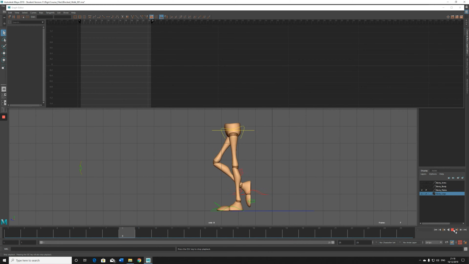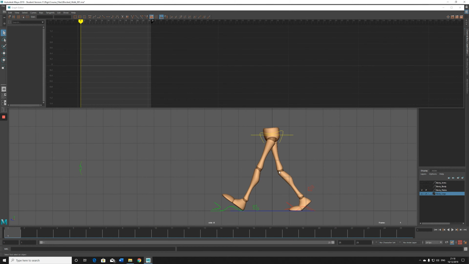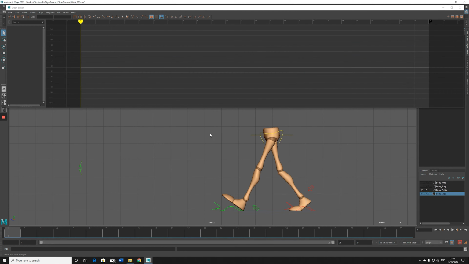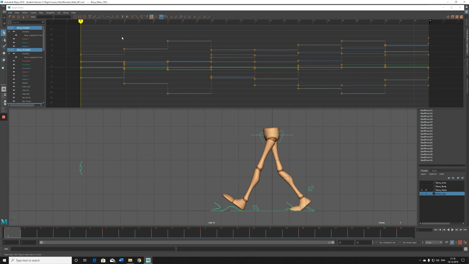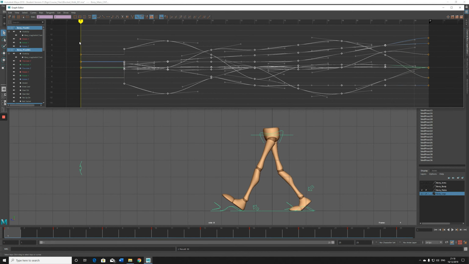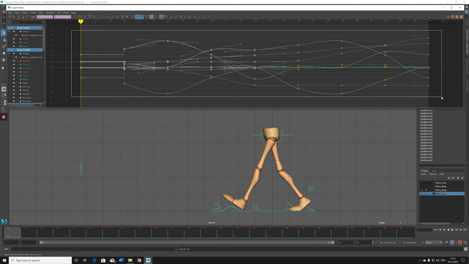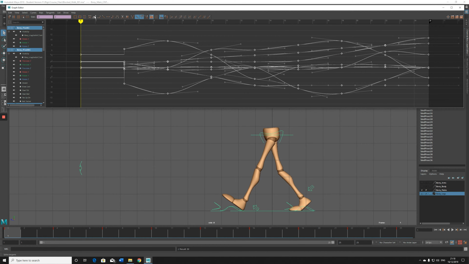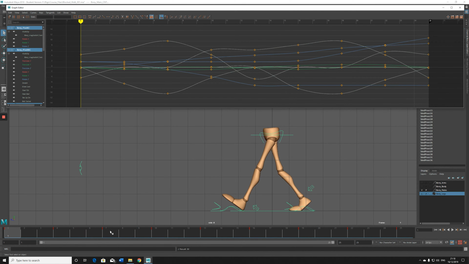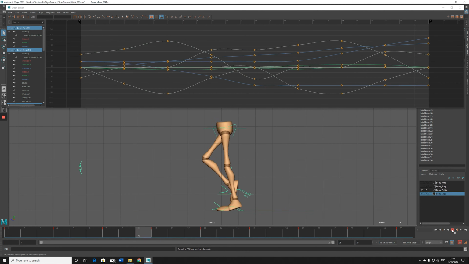So normally from blocking to spline, this is what we normally do. We select everything, and if we select the middle keys in the graph editor, don't worry about the front and back, and just press this button here, spline. Actually, let's select it all. Spline. There you go. Now let's play our animation and see how it looks.